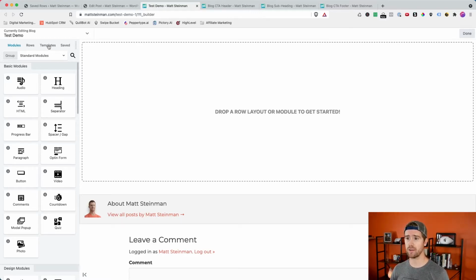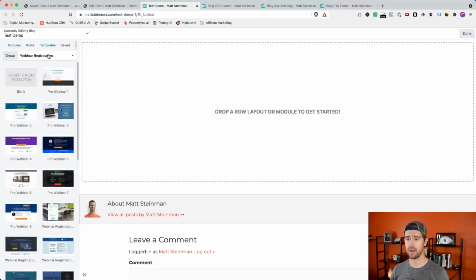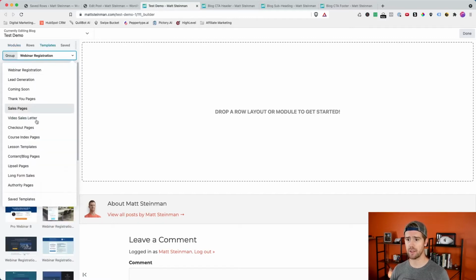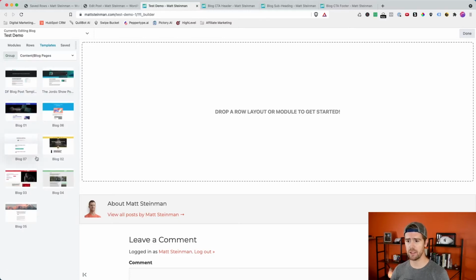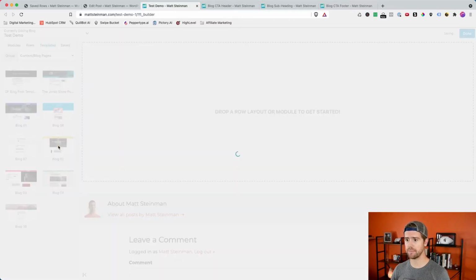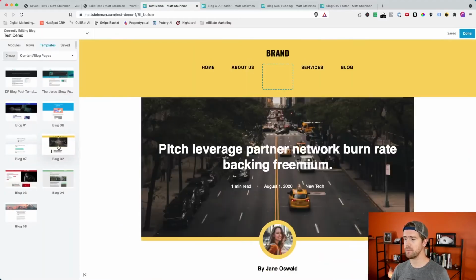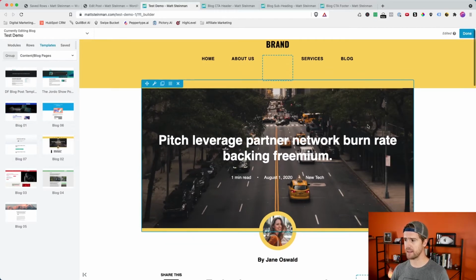So I'm going to come over here to the left and click on templates. There's going to be a drop down here. I'm going to click the content and blog pages. You can see there's a few select here. This one is probably my favorite one to use. So I'm just going to click on that, blog number 2. And you can see here it just loads right onto the page.